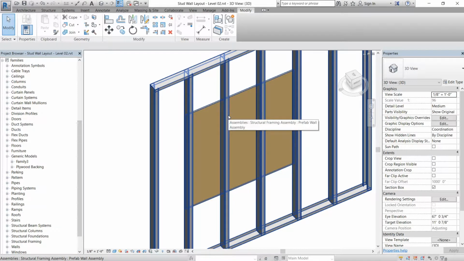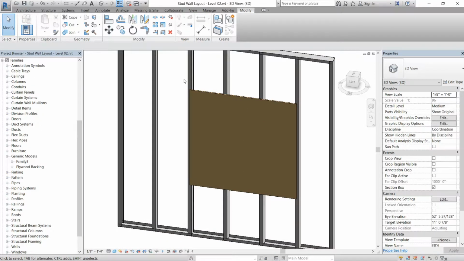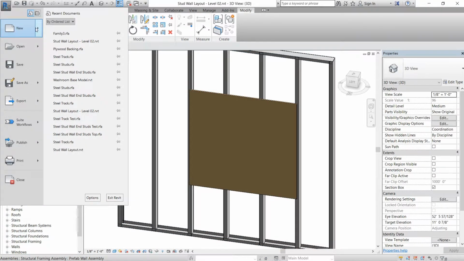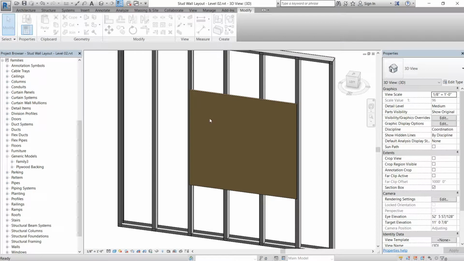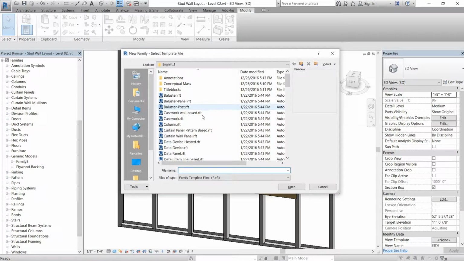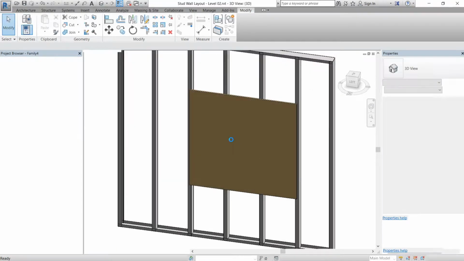So let's get started. The first thing we're going to do here is start a new family, and we're just going to create basically what we created for this one, which is basically just a generic model, face-based, because you never know what surface you're going to be creating this opening on. It could be on the base plate here. You could be creating pre-openings for conduits or piping. You could be creating random openings on the face here. So it's just easier to do it as a face-based. So here's a face-based family. We're just going to open that.